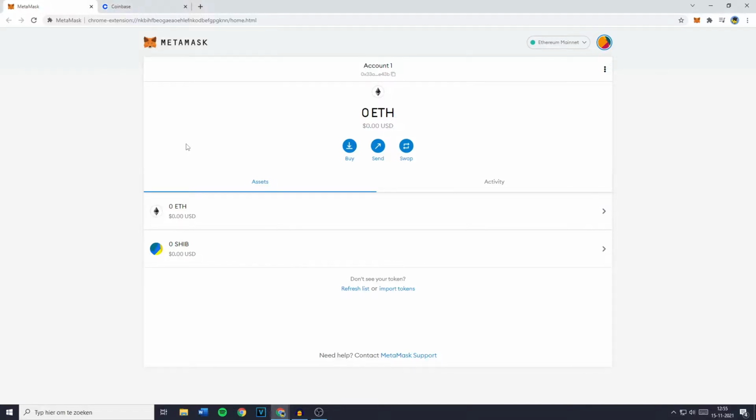In this tutorial, I will show you step by step how to transfer from MetaMask to Coinbase.